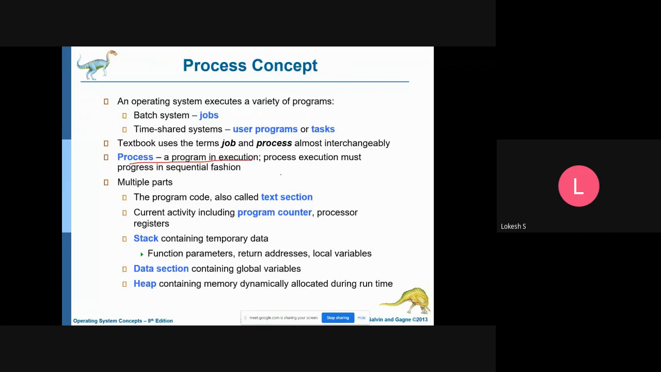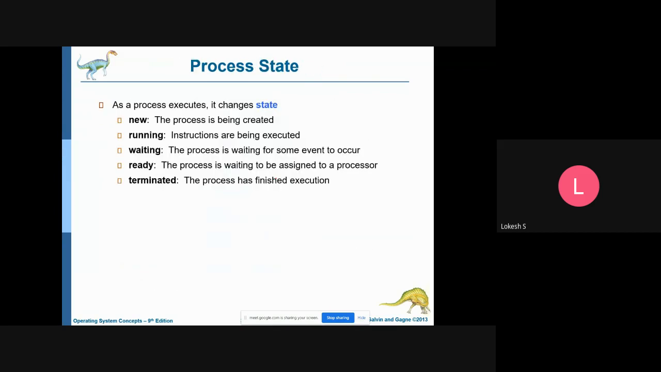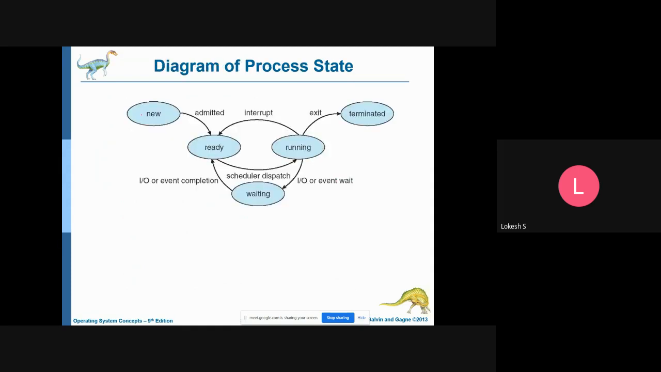A process is a program in execution. Then how the process will run, and what are the different states. As I said, it is important to remember: new state, running state, waiting state, ready state, terminate state. This is the diagram. If there is any new process, it will go to the ready queue. If it is ready to run, it will start running.